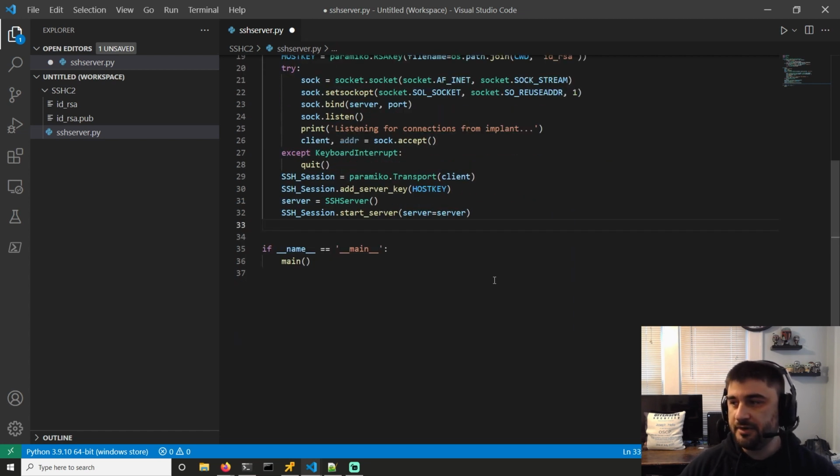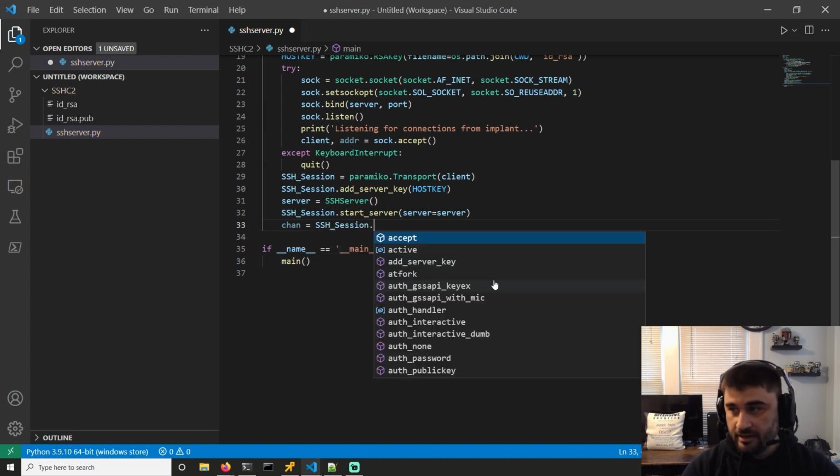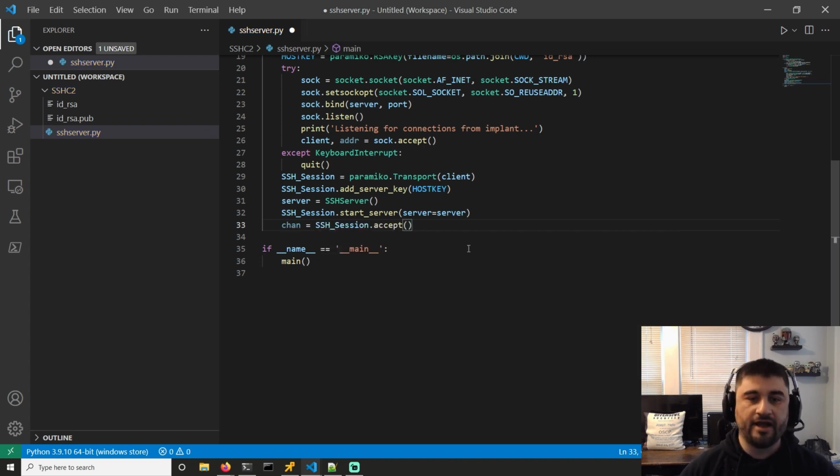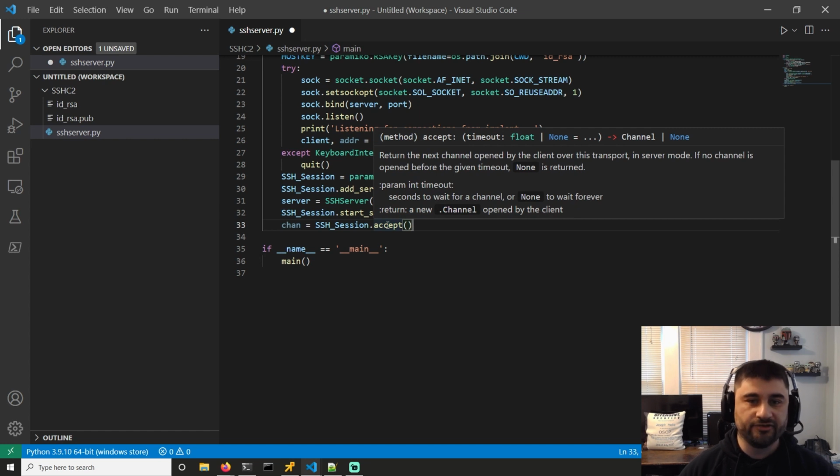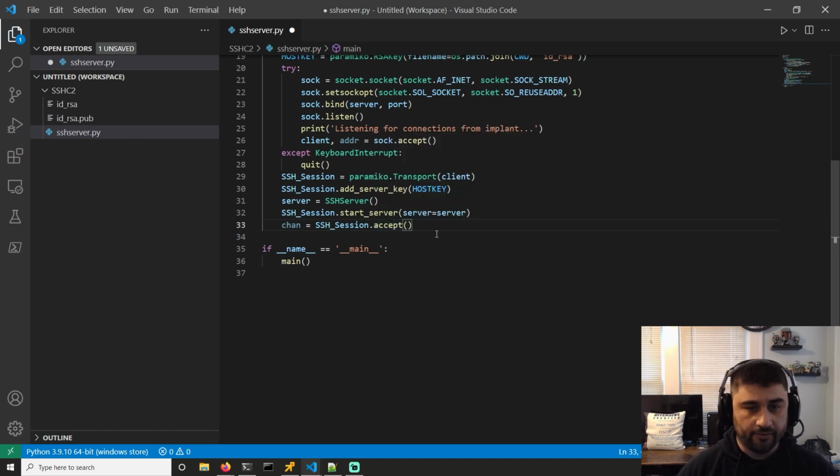Next thing we need to do is set a value for accepting our session. We're going to call this chan. We'll do chan equals SSH session.accept. If we highlight over accept, we see this just returns the next channel opened by the client over this transport in server mode. We could set a value here to really whatever we want, or we can just use no value, and then it'll just default.